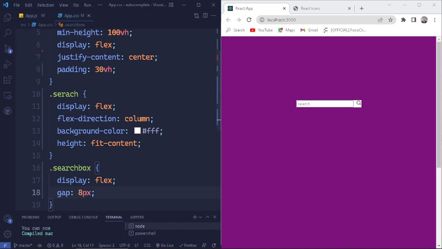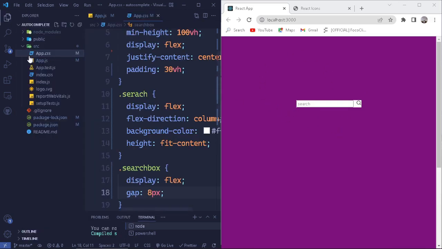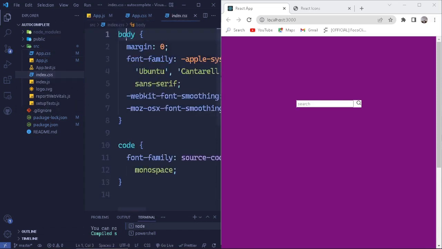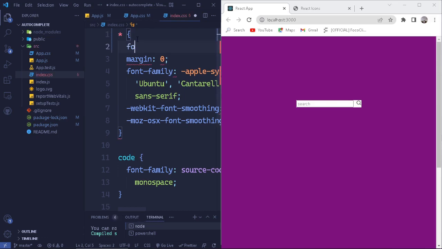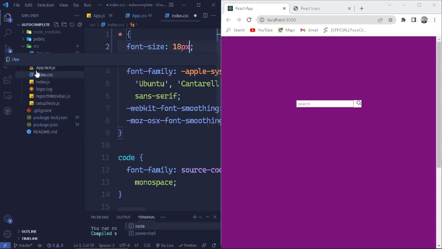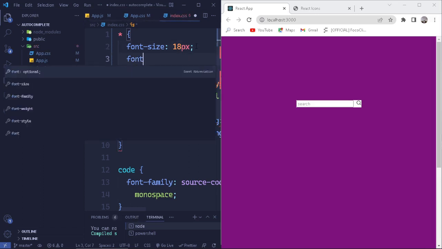Maybe before I proceed, I'd like to increase the font of every element that I have in my application. So to do so, I'll go to the global style sheet, which is the index.css, and I'm going to change this to everything instead of body. Then I'll set the font size to be 18 pixels, and I'll also set the font weight to 700.